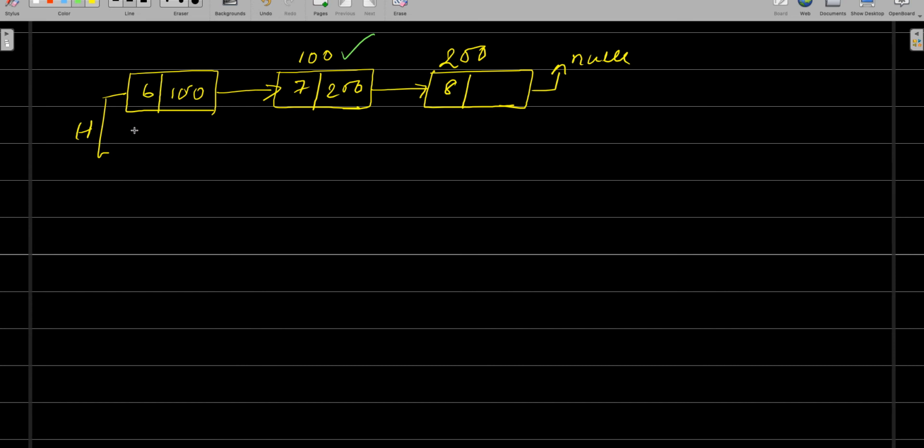So we have to remove from here, right? So logically what we have to do here is we need to cut the connection. Okay, we need to cut the connections of this guy, right? And this head should point here. So we have to think in that way. Okay, so how to convert this into a logic?